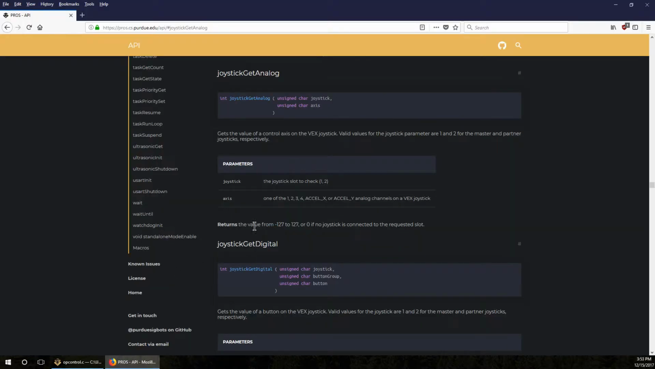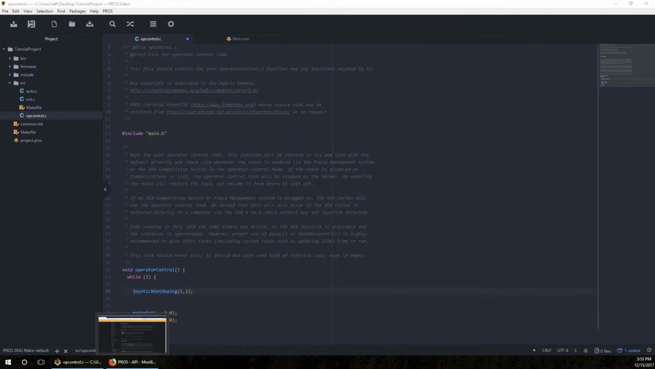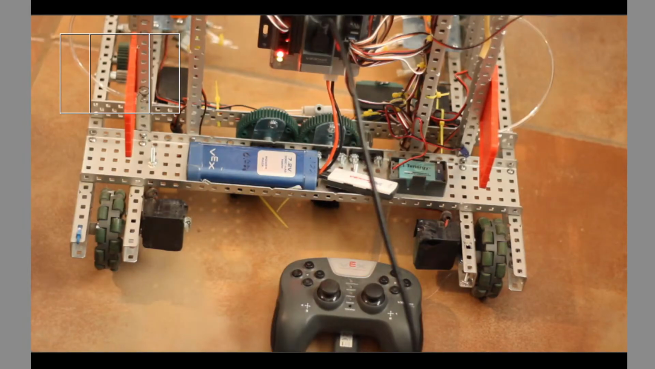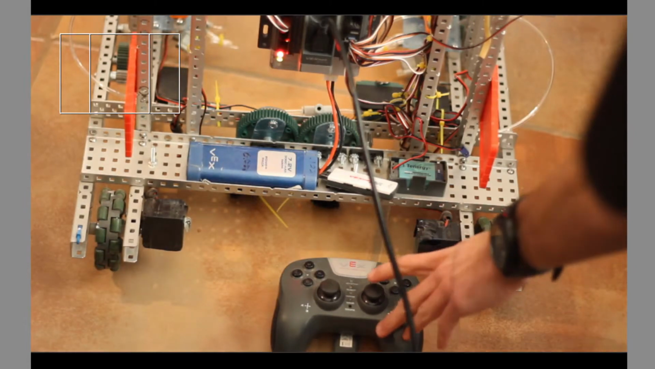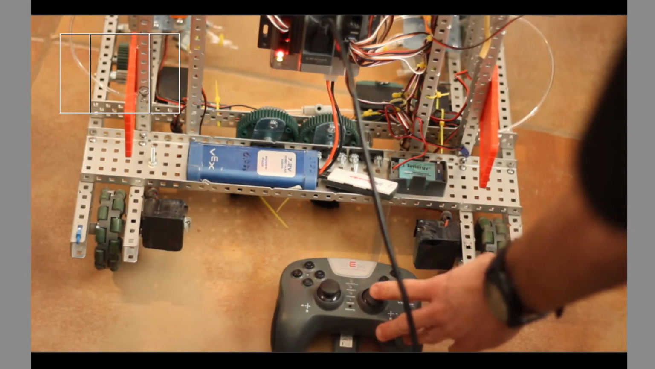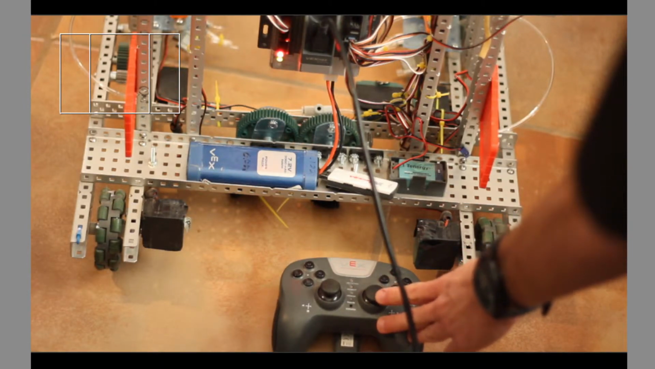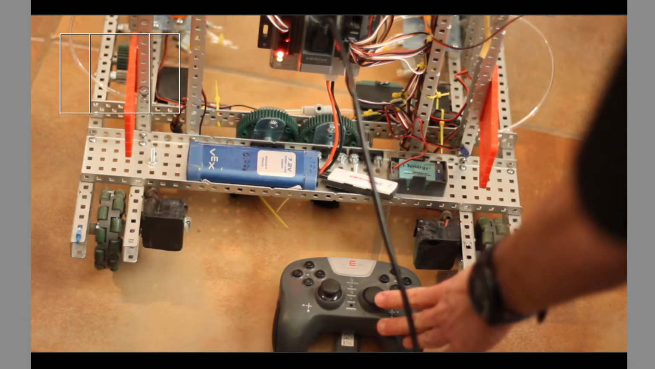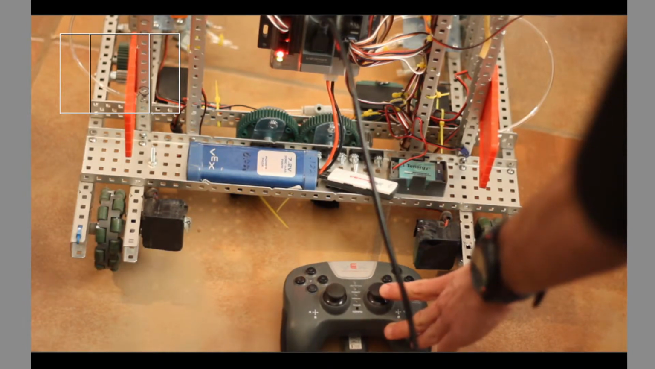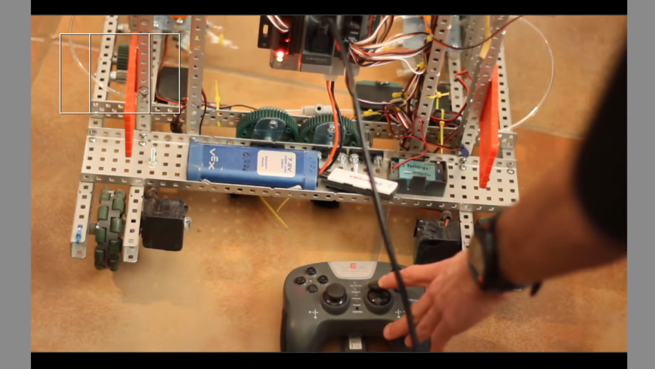And now what this does is it returns a value from -127 to +127, depending on the position of the joystick. So right now it's in the middle, so it would return 0. And when it's all the way down, -127, all the way up, 127. If it's just a little bit down, you get like -10, -20, -50, etc. A little bit up, it would be 10, 20, 30, 40, etc. until you get to 127 at the top.